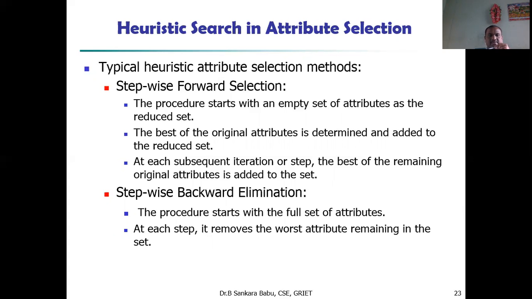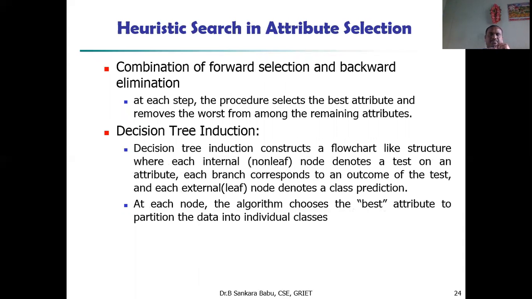And this is backward elimination. The procedure starts with the full set of attributes. At each step, it removes the worst attributes remaining in the set. Okay, combination of forward selection and backward elimination: at each step, the procedure selects the best attributes and removes the worst from among the remaining attributes.